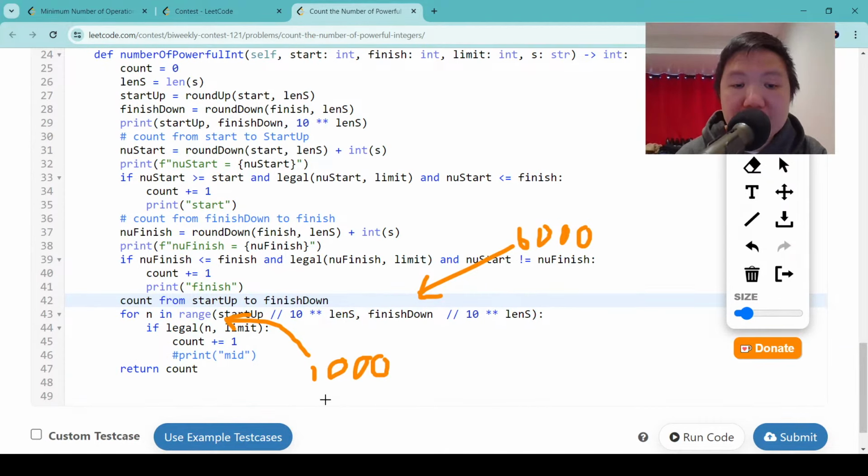So I've checked everything before. I've checked everything smaller than 1000 and everything larger than 6000 already. That's new start and new finish. So all I have to do is check between 1000 and 6000. I'm going to remove the last 3 digits because the last 3 digits are always 124. So I just count from 1 to 6. How many numbers are there from 1 to 6 where all their digits are less than limit? So n goes from 1 to 6, and if n is smaller than limit, count equals count plus 1.